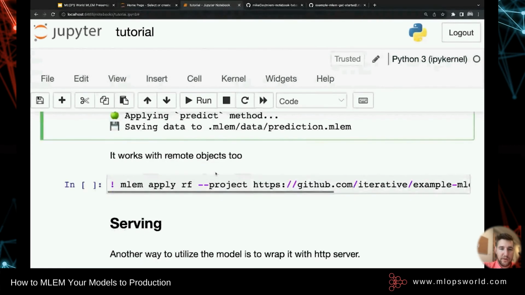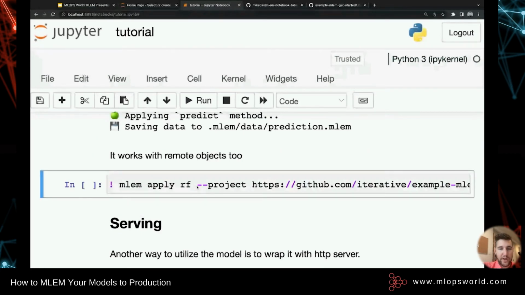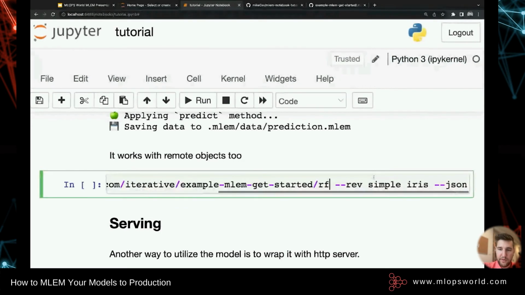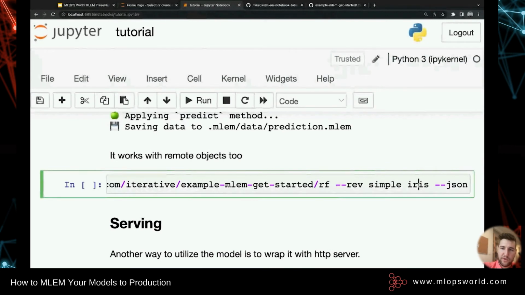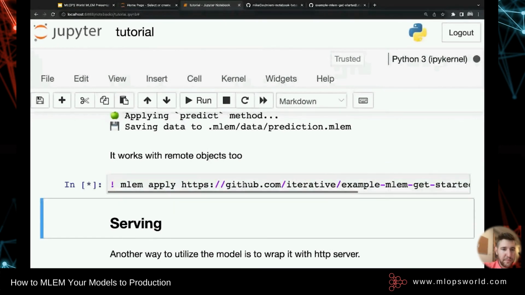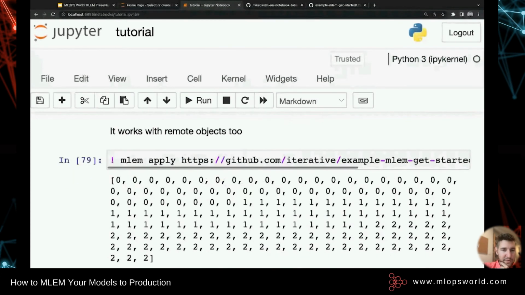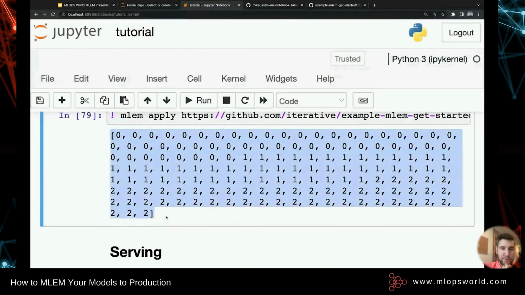Yeah, and of course you can use it with remote objects. For that, you just need to set the project, or actually also you can use just a full URI here without setting the project, like this. And you can set a revision, and we will use the same local data set. Yeah, it takes a bit of time, but we've got the same output here.